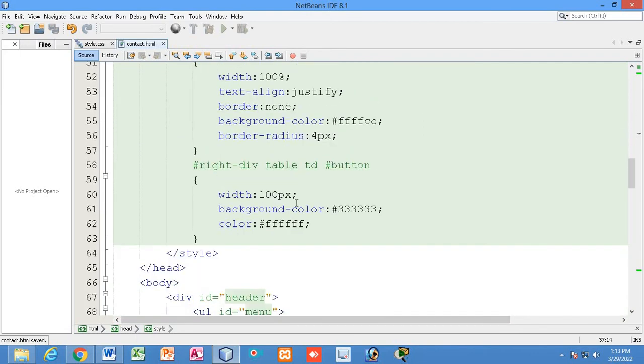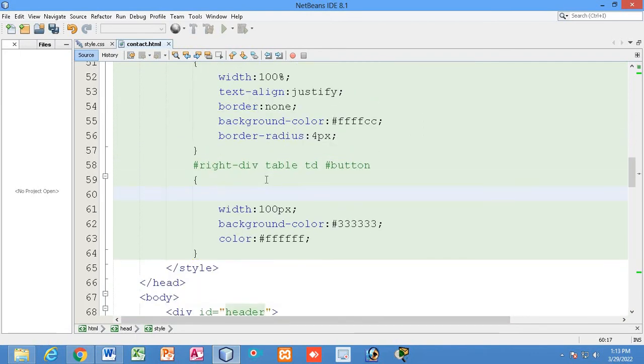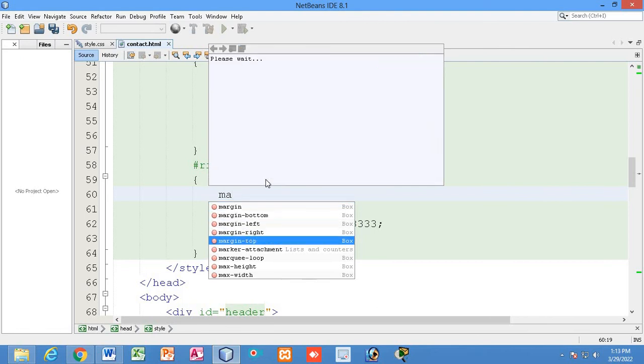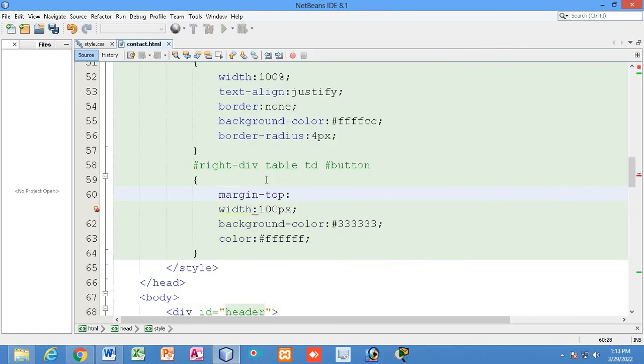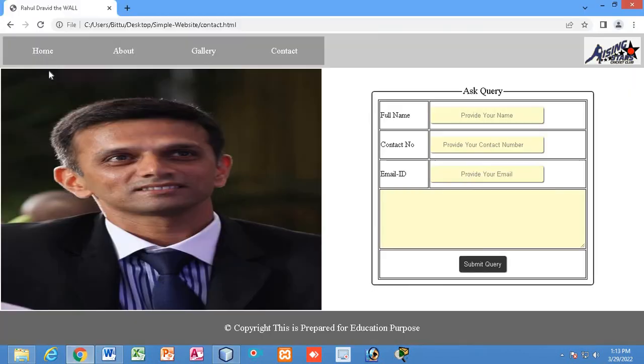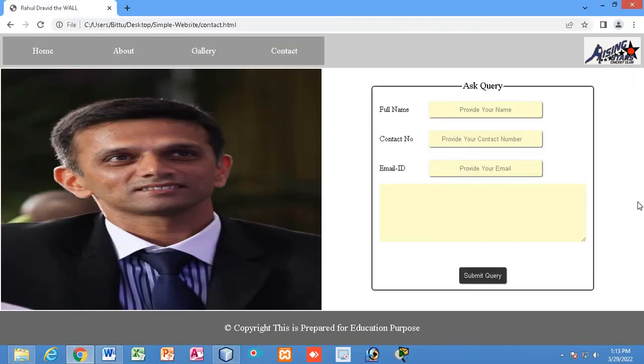And this is the button. I will add margin top of, let's say, 50 px. Now see how it appears. See. Okay, so I have got the shadow also. I can also apply shadow to here.